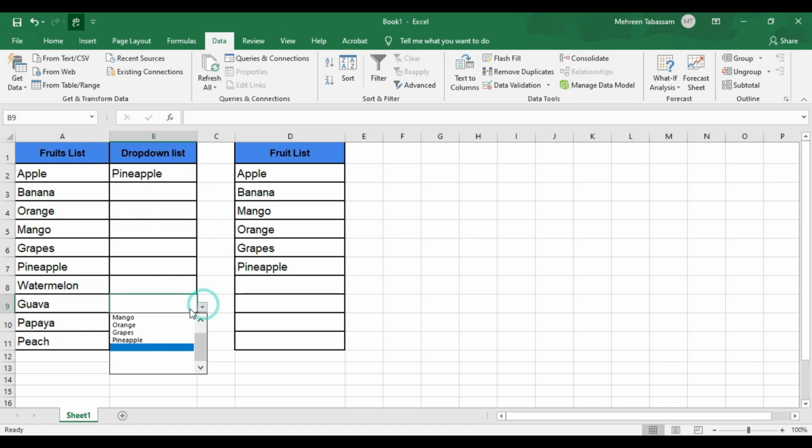So that's how you can create drop-down list in Excel super fast. This feature is one of the best ways to control data entry and make your spreadsheets professional.